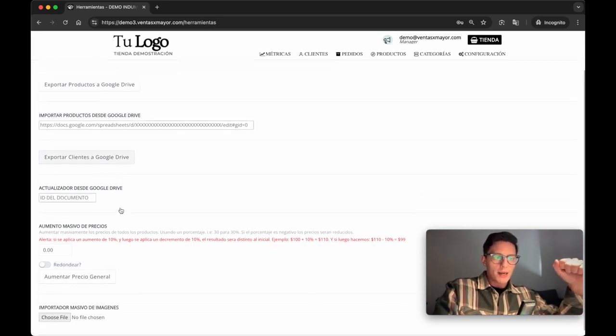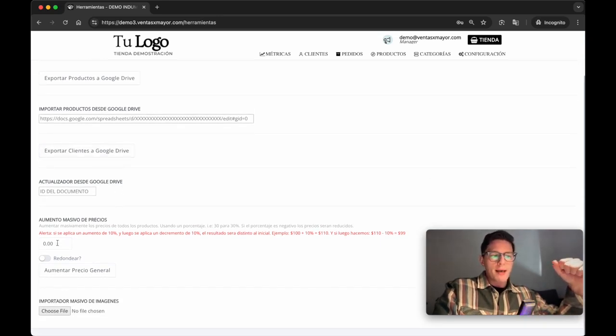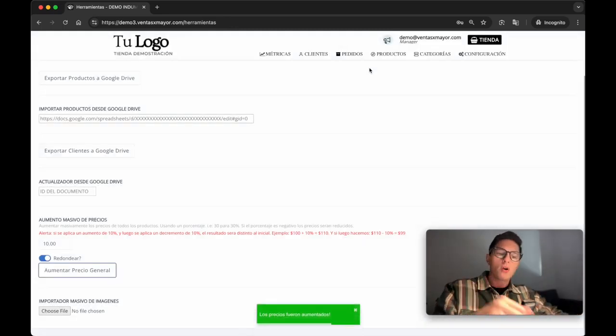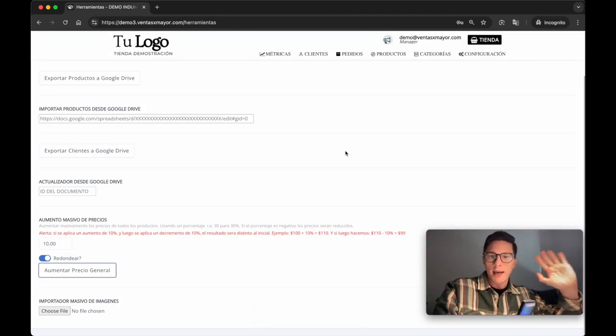You can export customers and also increase prices significantly. This is a quick tool, simpler, just if I want to round it up, we set it to 10%. The prices are generally increased. Once confirmed, we change all the prices at once. Here you can't identify the categories or anything else, but it applies to everything.